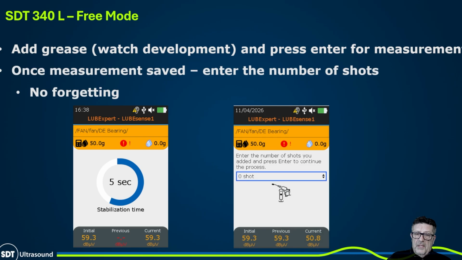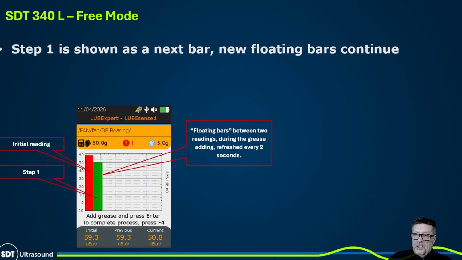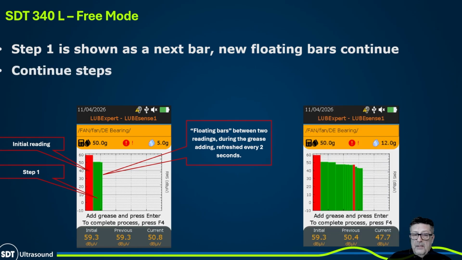And once that measurement is completed, to stop you from forgetting, as I did many times, you will be required to enter the number of shots that you've added in this step. You just press how many shots you added, 3, 4, 5, and press enter. After that, the step you have just finished will be displayed on the screen, and the new floating bars will start emerging while you are adding the grease for the next step. And step by step, in the same way.